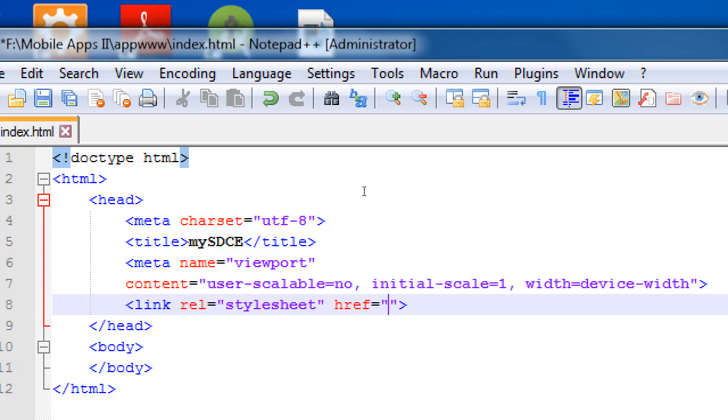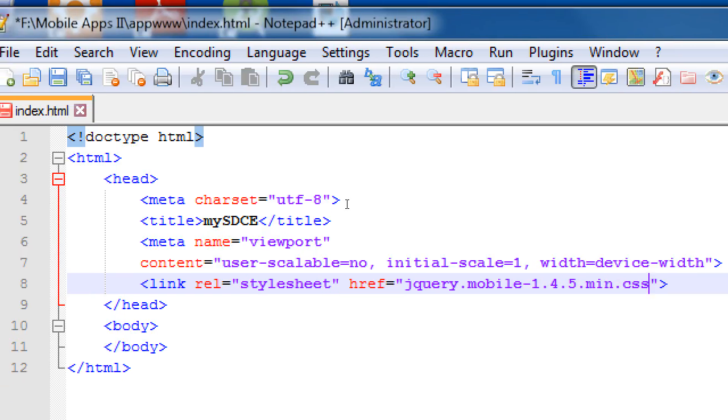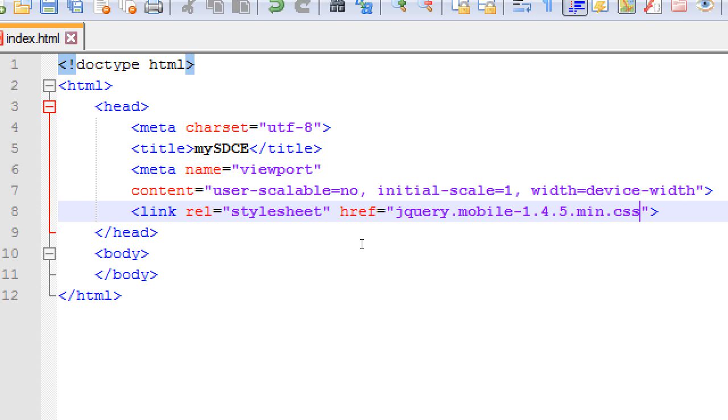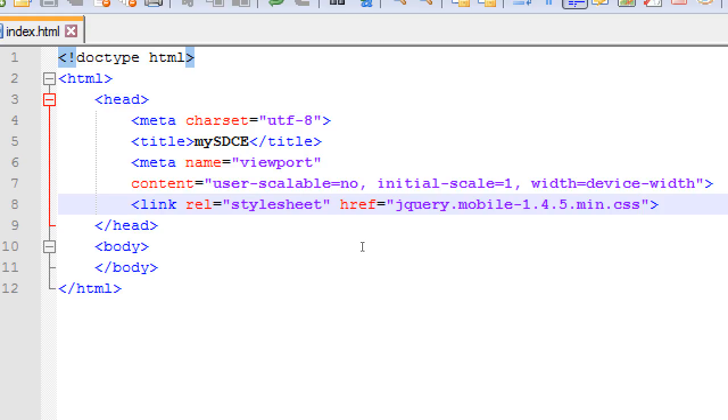And that's pointing over to our file, jQuery.mobile-1.4.5.min.css. That's one of those supporting files that I have inside of the project folder.